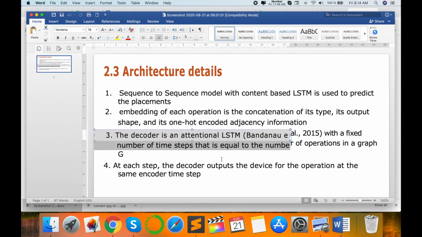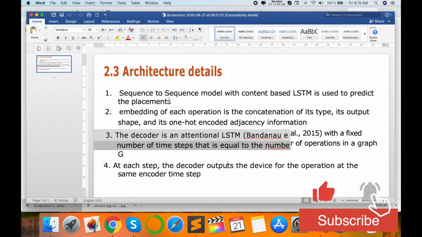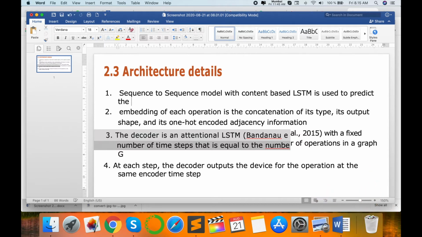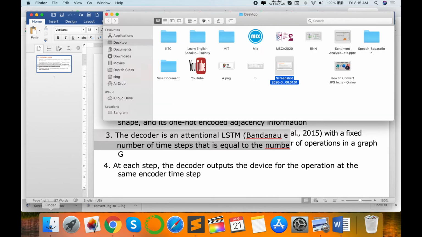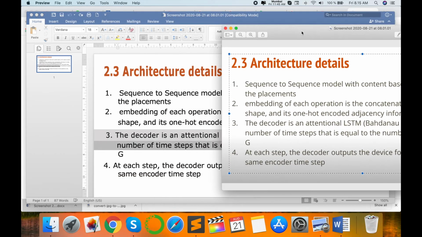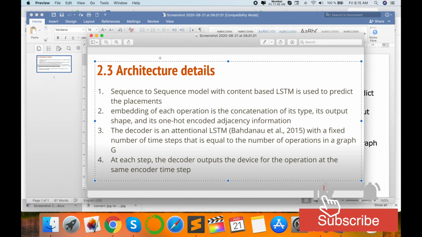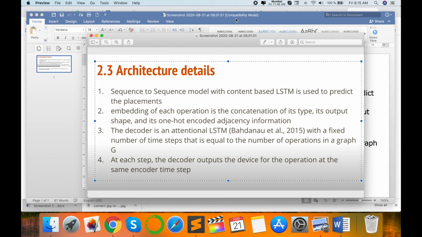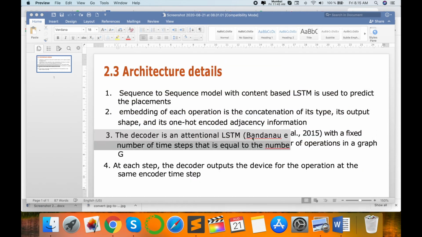So look at this file, it is absolutely convertible like this, and I can edit this file in just a fraction of a second. This is an image, and after conversion, even the file name, look at this, screenshot 2020 08 21, is displayed sometimes.